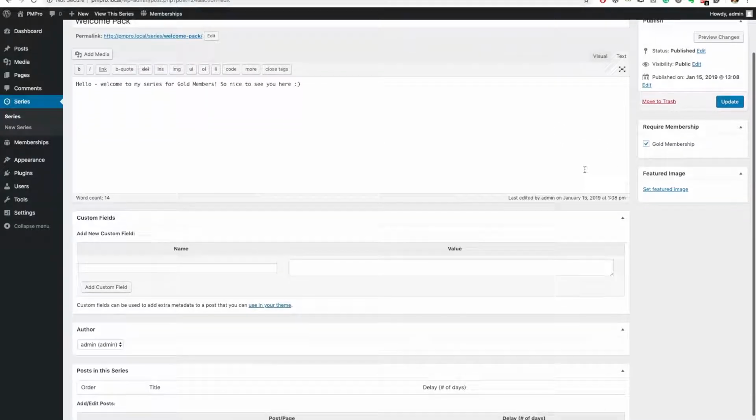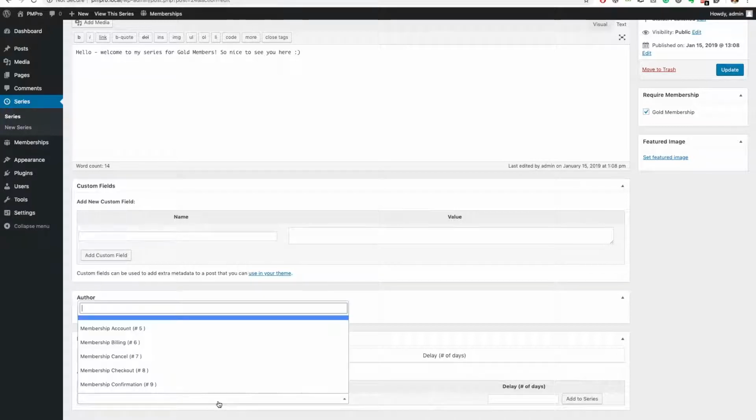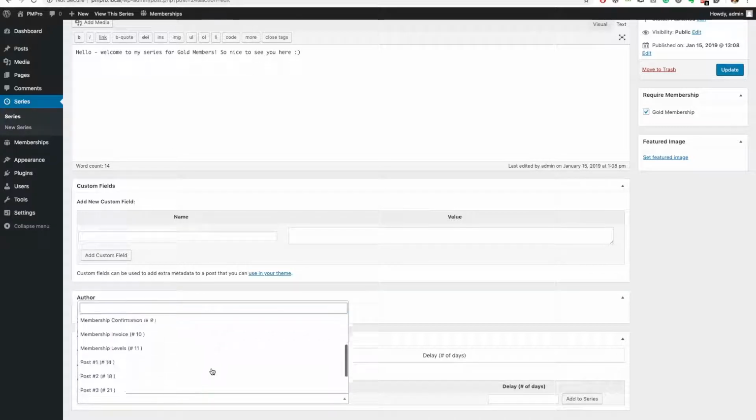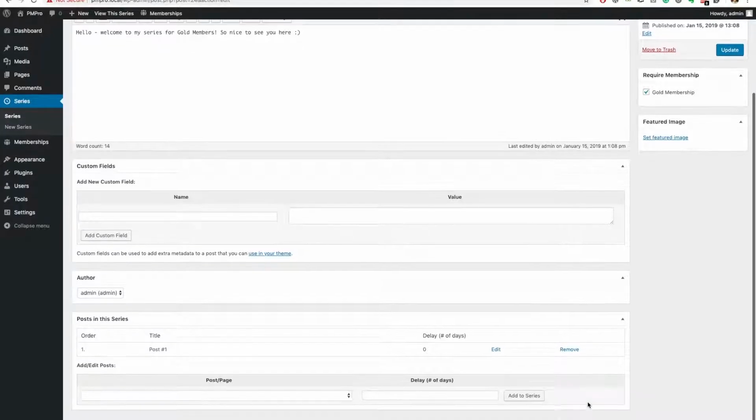Scroll to the bottom of your editor page. You should notice a Post in the Series section. From the Post page drop-down menu, I will go ahead and select the first post of my series titled Post Number 1. Now under the Delay drop-down field, I'll enter the number of days I want this post to be available to the member. I will set this to 0, as I want the member to immediately have access to this post.